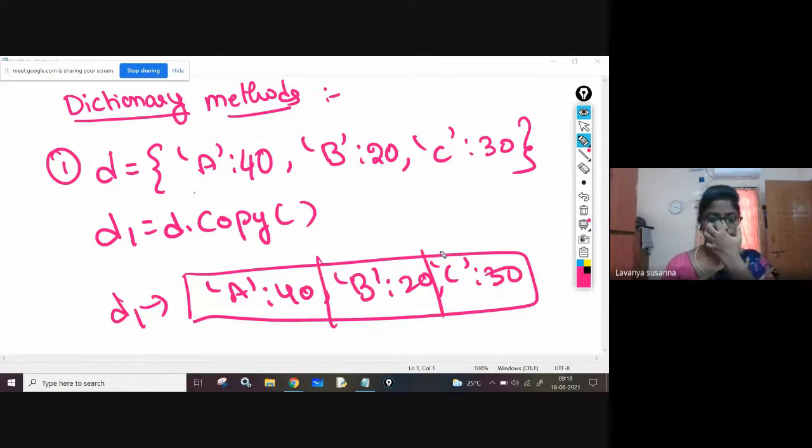I hope you understood, students. So you need to use d dot copy. When you want a separate memory location to be created and all the key-value pairs of d must be copied to d1, then you need to use d dot copy. D is nothing but the object which it is referring, or some variable. Okay, next.